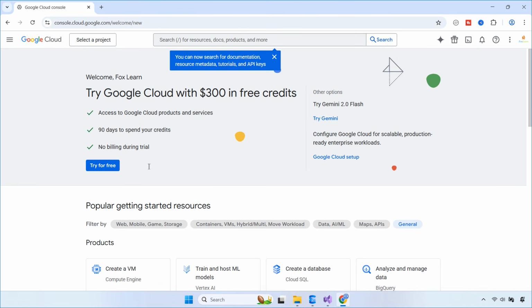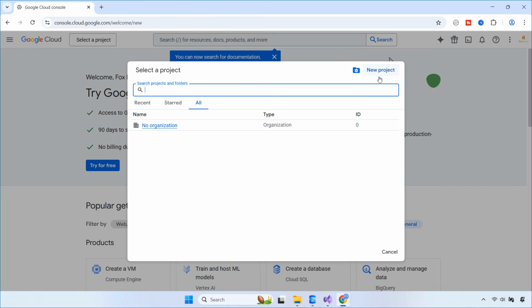Alright, go to console.cloud.google.com to grab your client ID and client secret. Choose an existing project or create a new one.